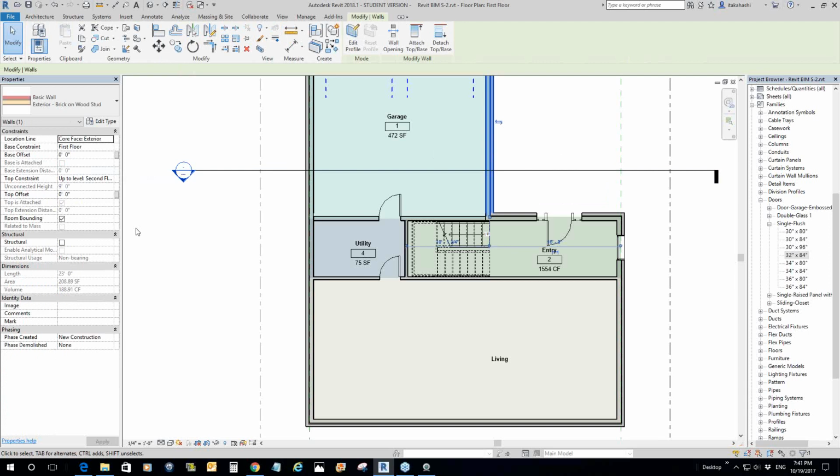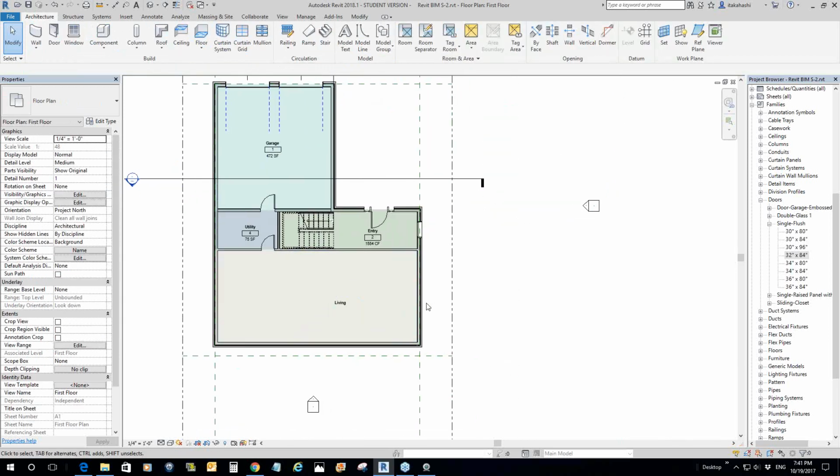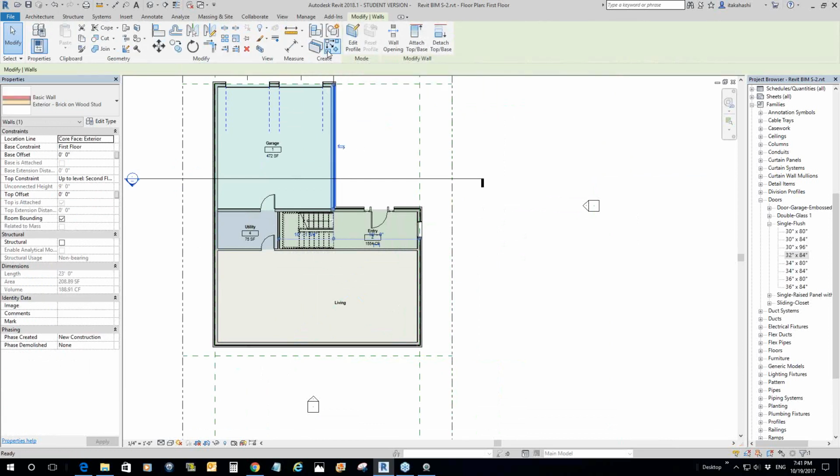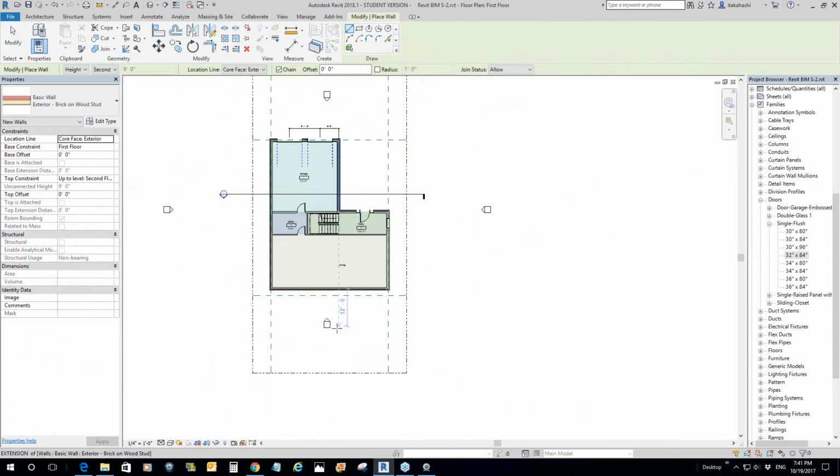The very important thing for the wall case is the base constraint and top constraint, because that defines the height, right? That defines the height. So let me show you. Let me take that and create similar.